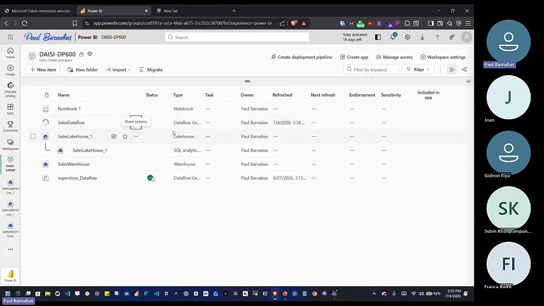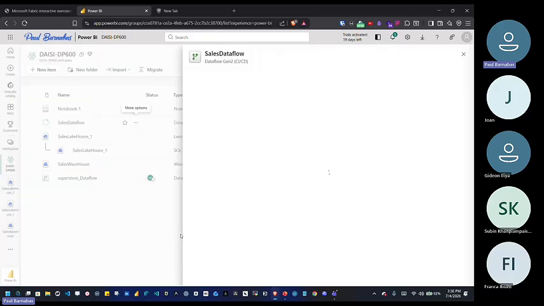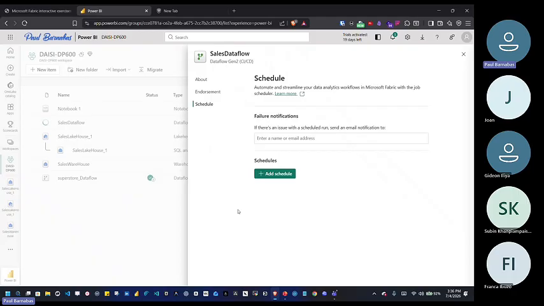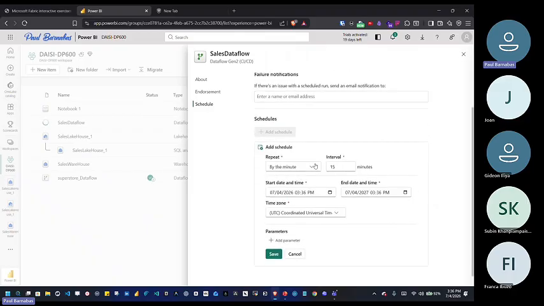When it is done, it will give us feedback and a checkbox that indicates that yes, the refresh or the activity has concluded successfully. We also have the ability to schedule, as you can see, under that dataflow. I see the option where I can schedule, so you can add an email or multiple emails here. You can set up a schedule.